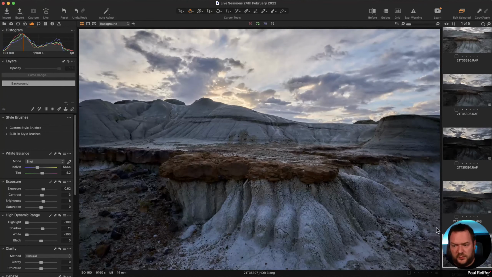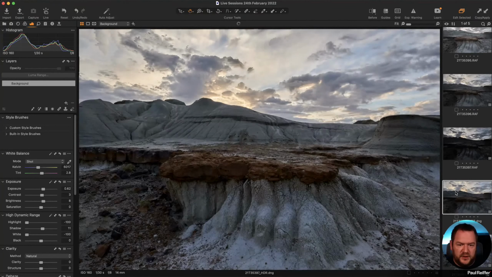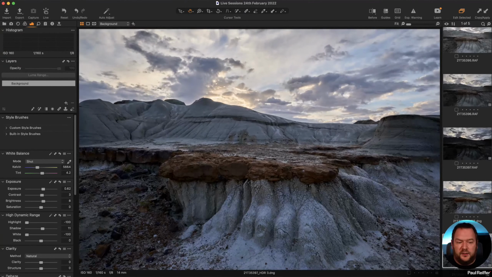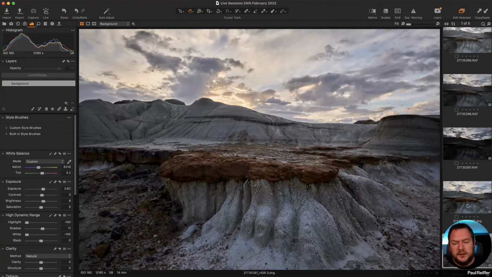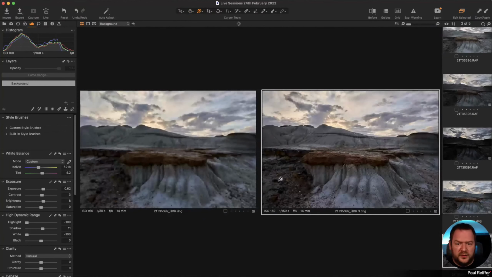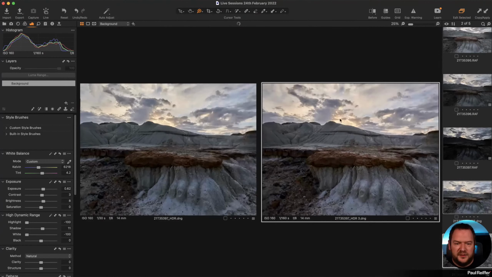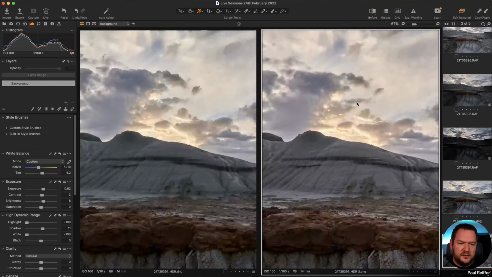In fact, because this one's been auto-adjusted, let's just copy these settings and paste them to there so they look the equivalent. I'd say the one with only 2 images is a bit cooler, so we probably need to warm that back up a little bit, maybe to there. Okay. But you can see that difference in the clouds. Let's just pull these 2 up together. Where are we there?